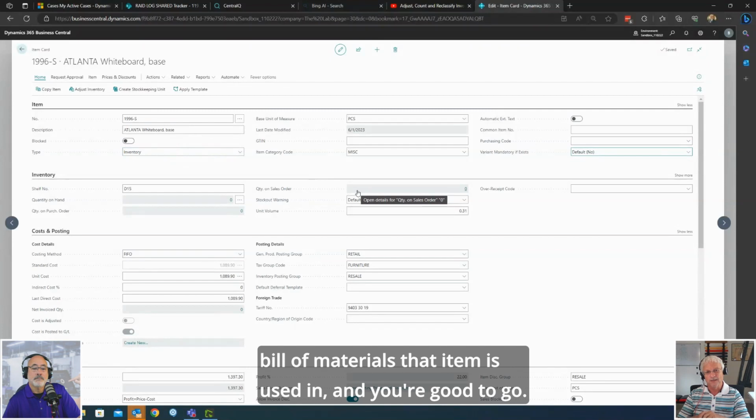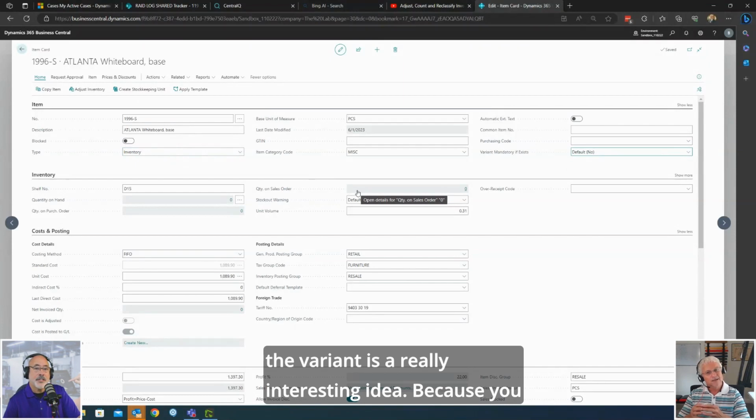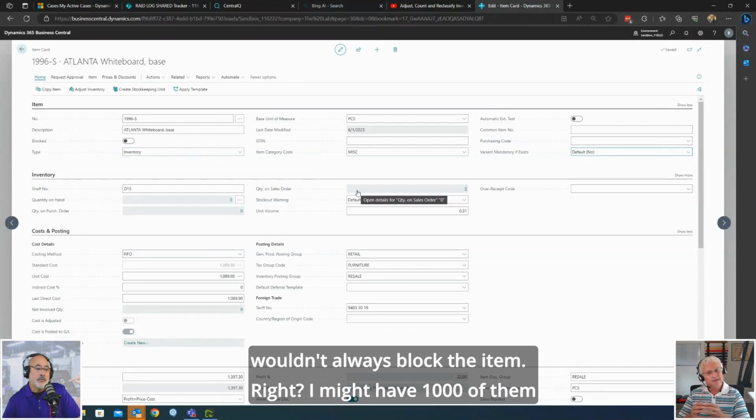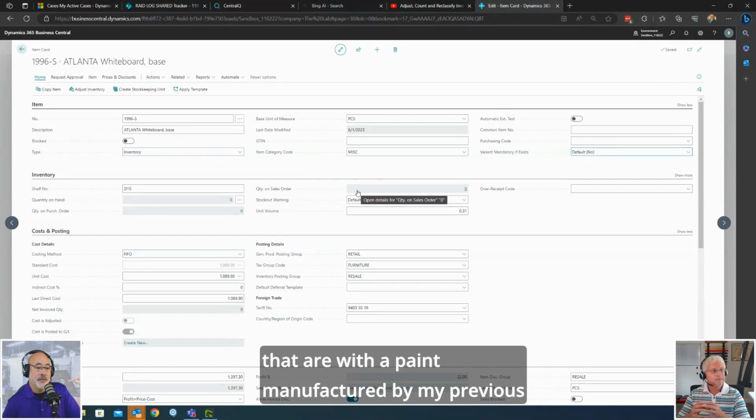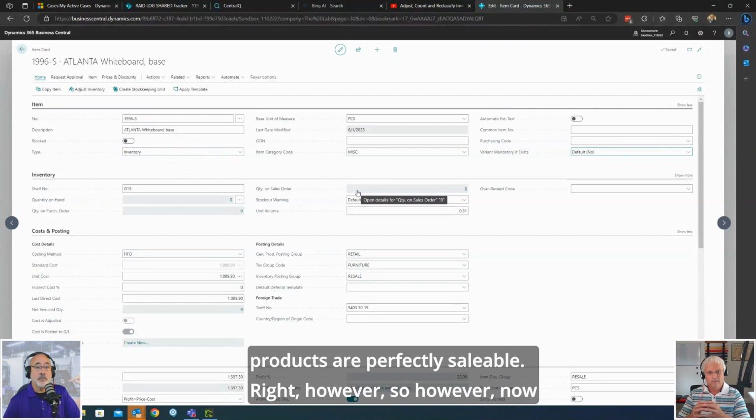Just a slight change of the variant. The variant is a really interesting idea because you wouldn't always block the item. I might have 1,000 of them that are with a paint manufactured by my previous vendor, and that paint is discontinued, but those products are perfectly saleable.